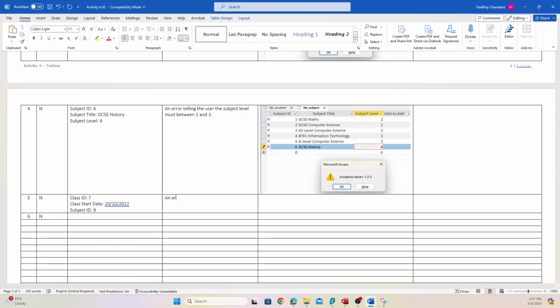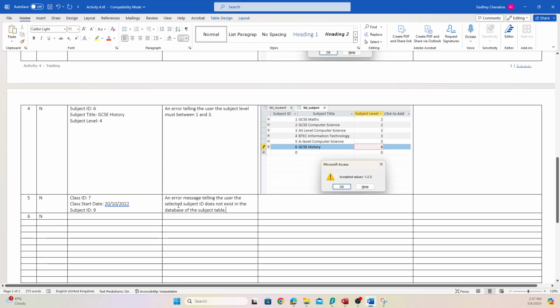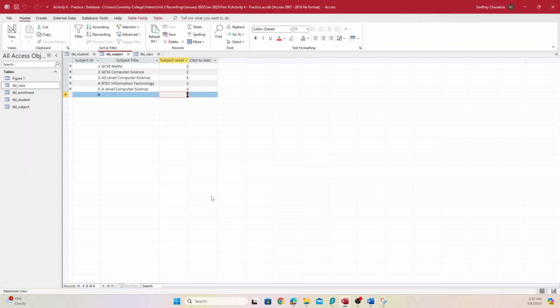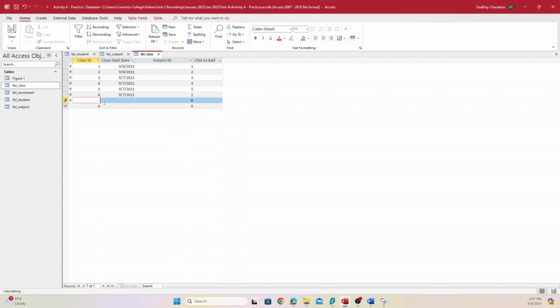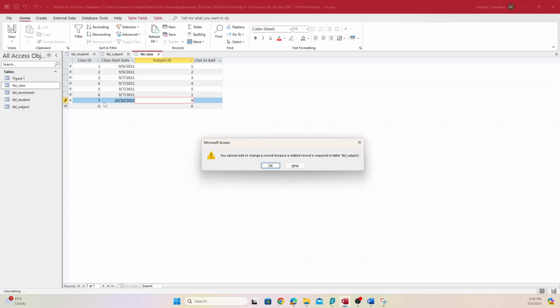So my expected result is an error message telling the user the selected subject ID does not exist in the database of the subject table. This will all make sense once we obviously see the error message in action. So we go to class number 7, 20 October 2022. Subject ID number 9. There we go.